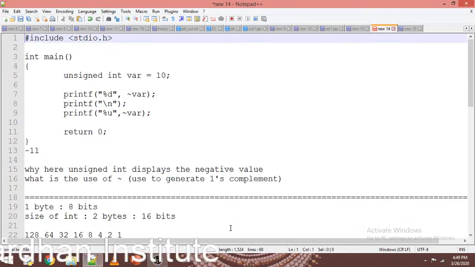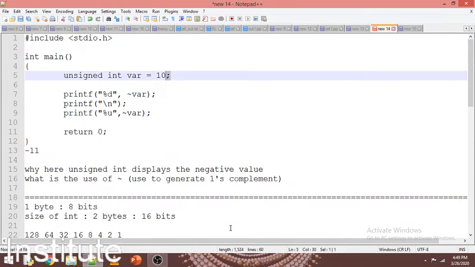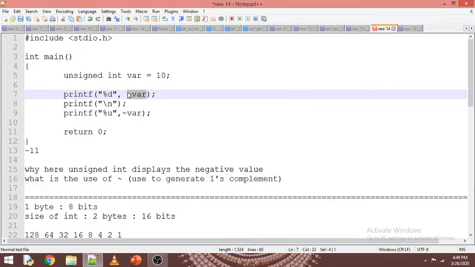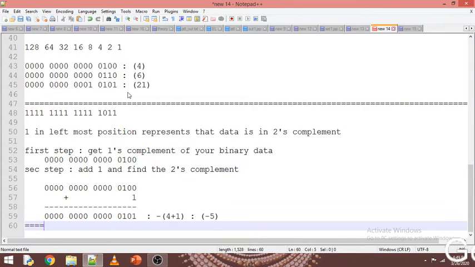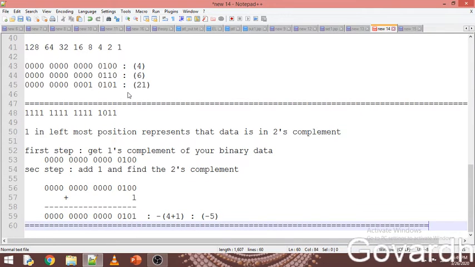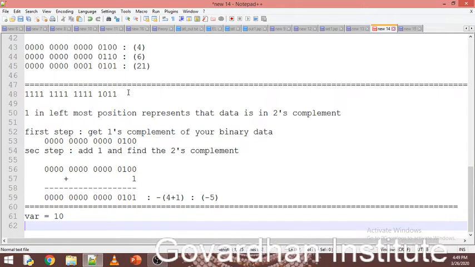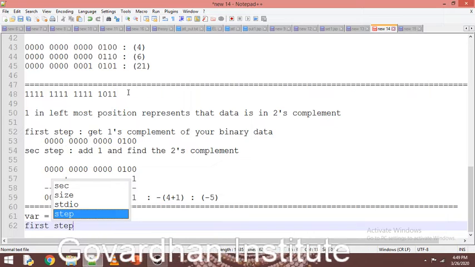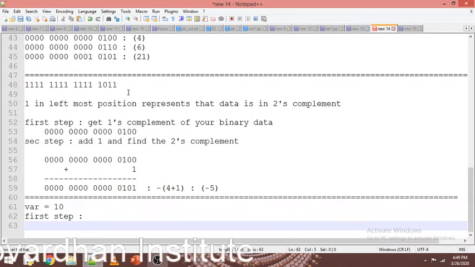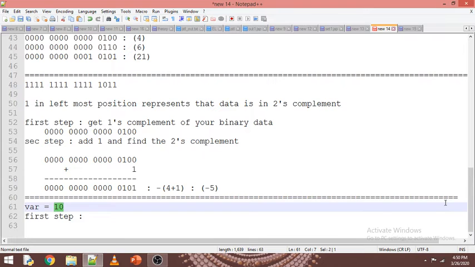Okay, so now in our example, the value is 10. Now if you want to find the 1's complement of that, then what do we have to do? What is our data in a variable? This is our variable name, and this is our decimal value. What is our first step? We have to find the binary of that. So let me find the binary of 10. How to find the binary of 10?